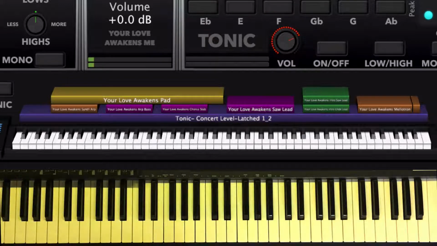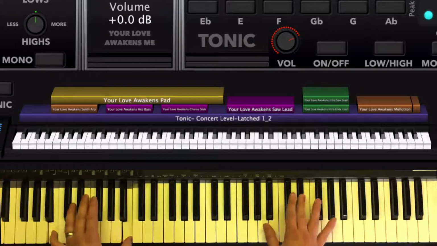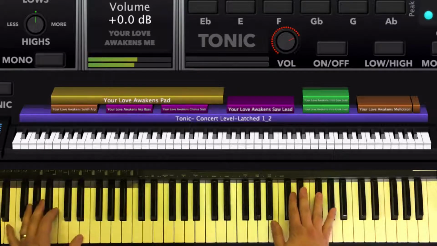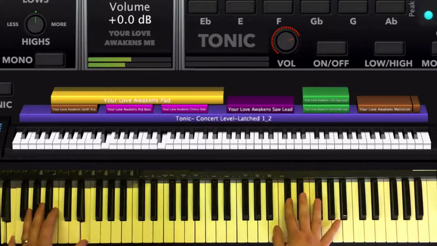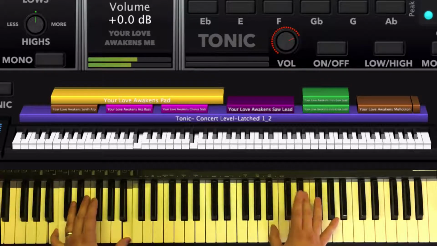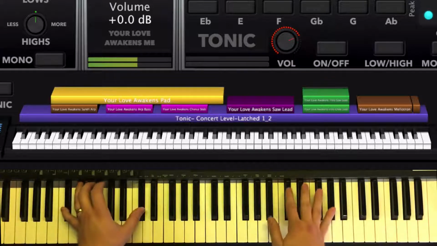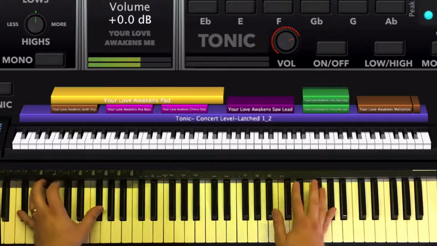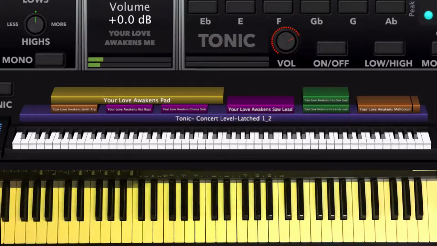So what that looks like for the intro is playing octaves in your left hand while you play that lead line in the right. So I'll play that for you real quick. 2, 3, 4. So that would be the intro.